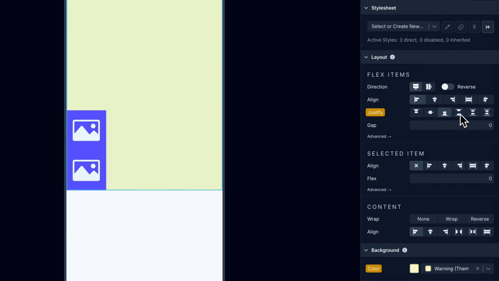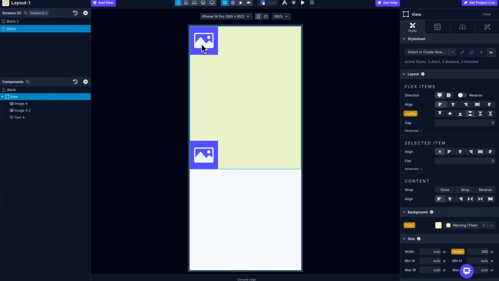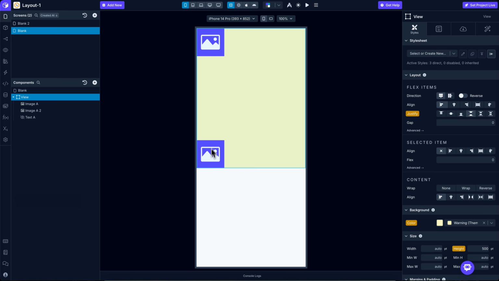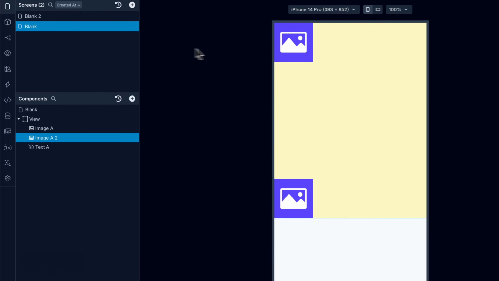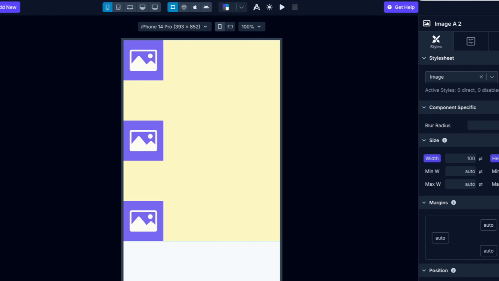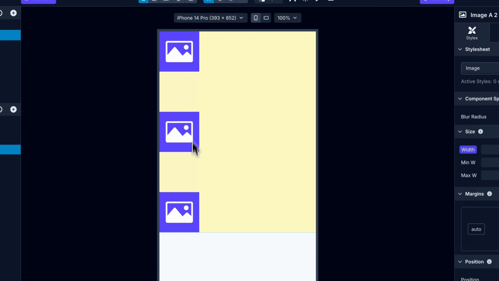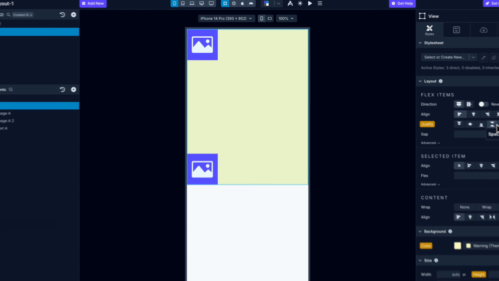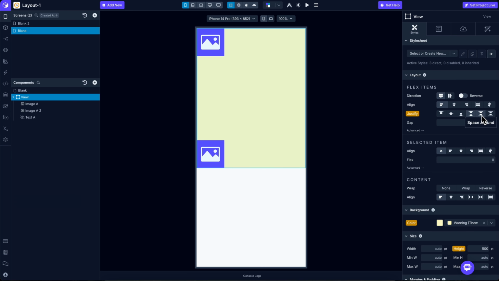So if I use space between, it will leave no space at the start or end of the container. Let me duplicate this one to have 3 of them. You can see the equal spacing between items. And what about space around? It puts equal space again, but this time around each item, like this. This means the space on the ends is half the space between items.